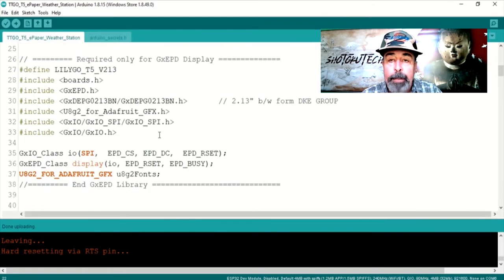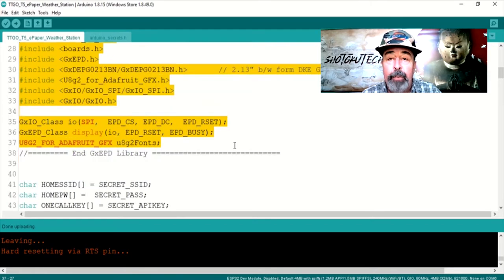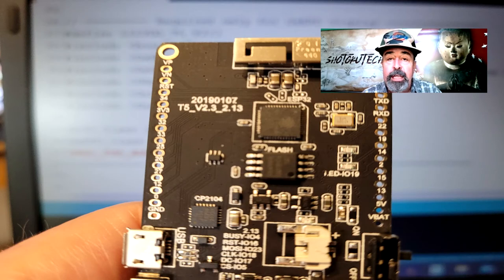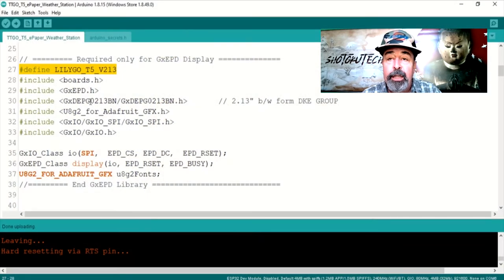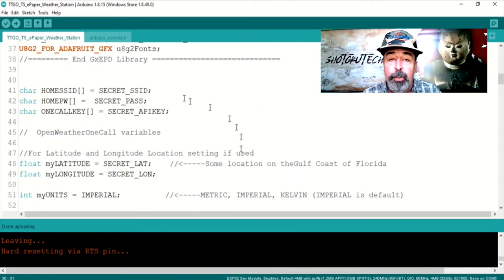Here, I have copied the includes and setup for the TTGO T5 ePaper. Make sure you define the correct board and include the correct display definition for your board. My board is the T5 version 2.3 with the 2.13-inch display. If you can get the test GUI sketch to work, this OpenWeatherOneCall mashup will work for you.